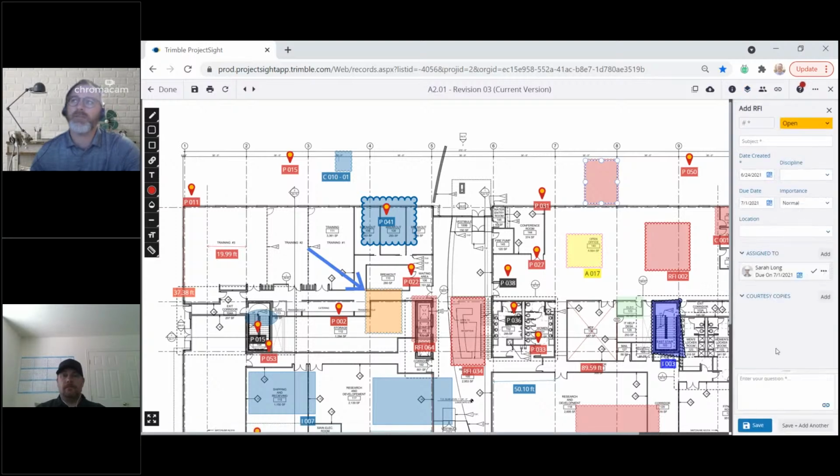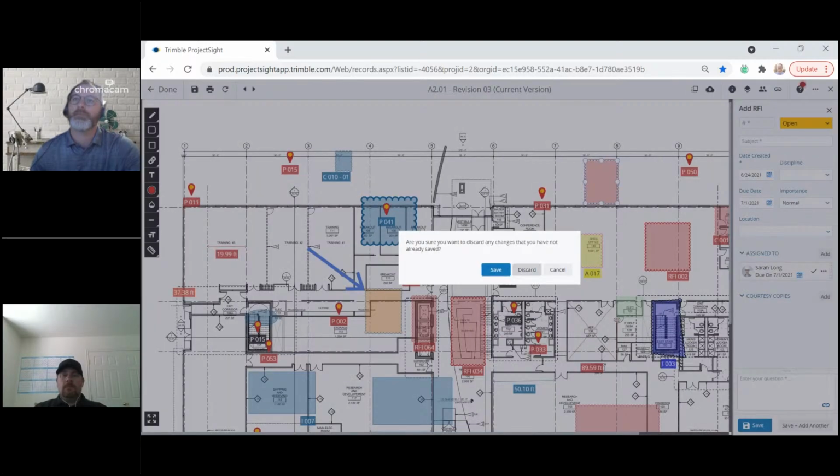And that will open up our side panel here, and we'll go through this in a little bit more detail in the RFI section, but this keeps me on the drawing where I can quickly add in RFIs or punch items without going back into my punch list or back into my RFI list. I don't ever leave the drawing, so it's got a nice functionality there to keep you where you are.